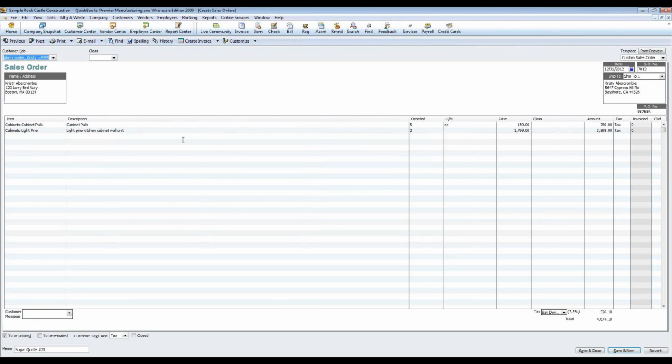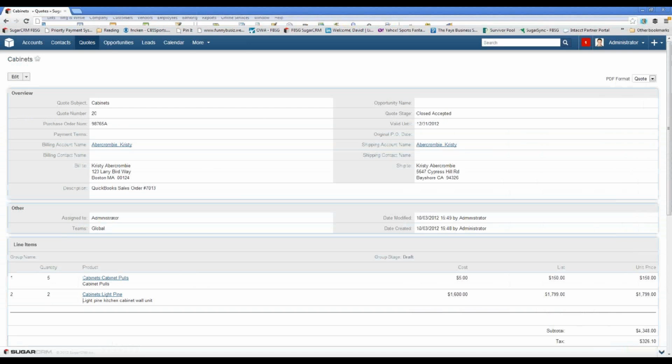And here we go. And so it's got our line items, it's got our name and address, PO number 98765A came through, the sales tax came through in total. So you'll notice this happened almost instantaneously. It immediately gets rid of all the double work. You enter an order into Sugar and it immediately goes into QuickBooks. And we are really excited about this integration. We think it takes these two packages and merges them together in a really simple, easy way.